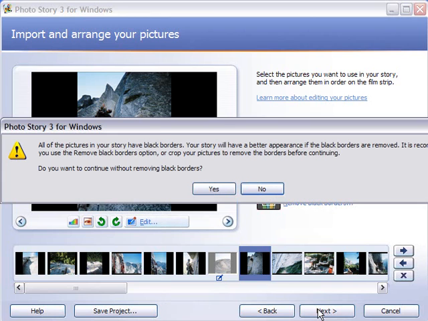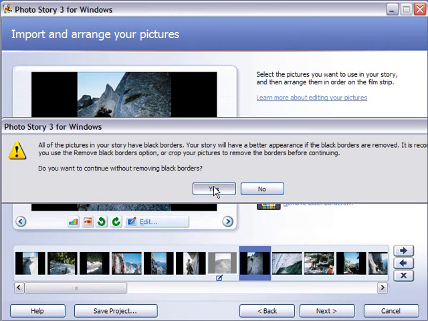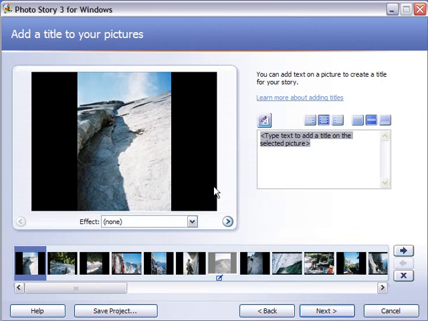All of them have black borders. Yes, that's fine. Okay, here we have an opportunity to add some text. So I'm just going to go ahead and put a title of Yosemite in there. We can select these different buttons and place this title wherever we need to on the page. As you can see with the black border, it doesn't show up.